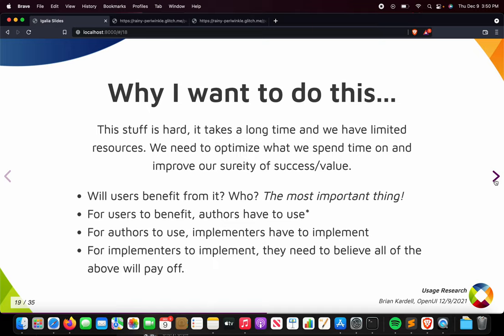But users will only benefit from it if authors use it. And not only if they use it, but they have to use it correctly, because if they use it incorrectly, then users don't get the benefit. We've wasted a lot of time. For authors to use it, historically, implementers have to implement it. And to implement it, we have to have lots of discussions. And that means that all the way back here, implementers really need to have some degree of faith that all of these dominoes are going to fall.